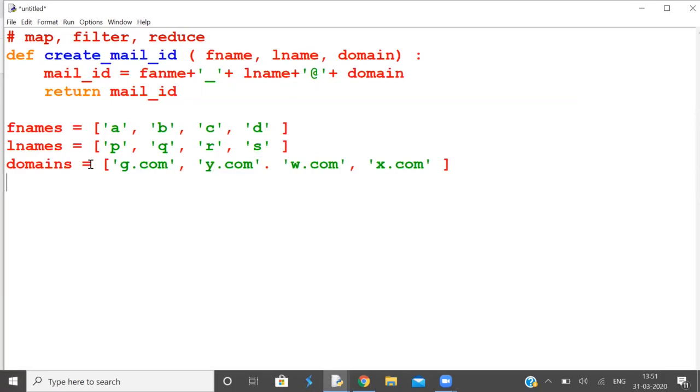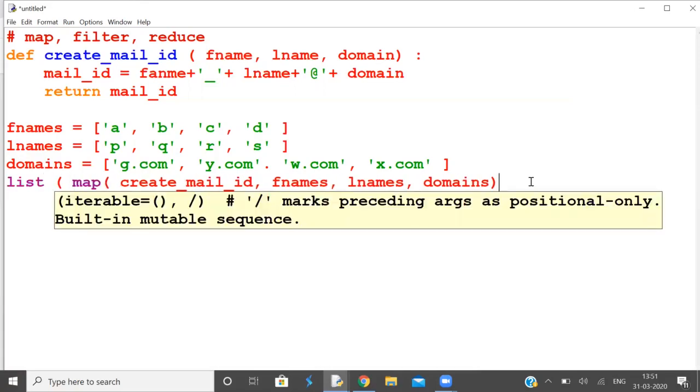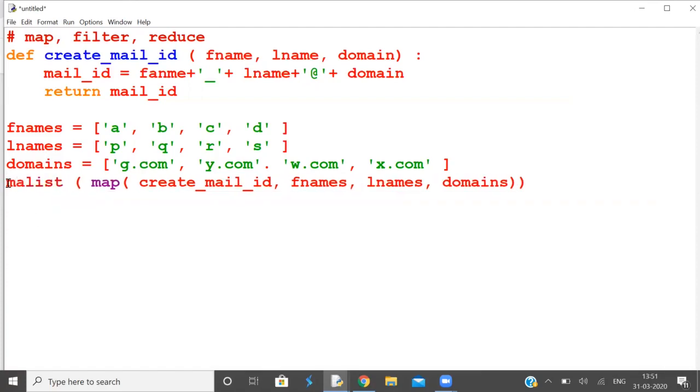Let us create mail IDs of all the four people at once using map. Now map the function to all the lists at once: F names, L names, and domains. This will create an object. To get the data, you must apply the list method, and assign it to mail IDs. In one stroke, the map applies the method to all the lists. This method is given the first item of first names, the first item of last names, and the first item of domains the first time. So this method will work for as many items as there are in the list.